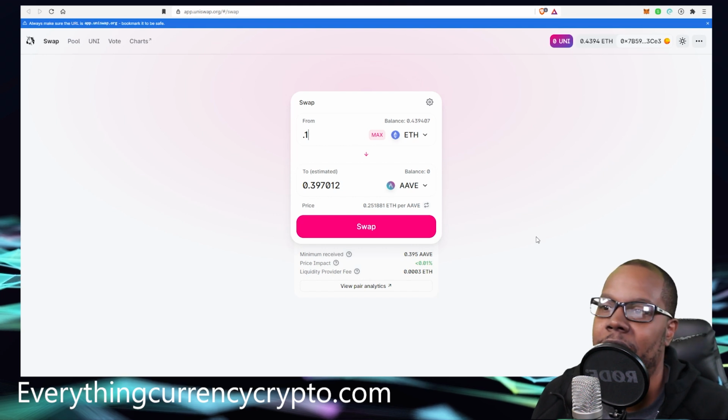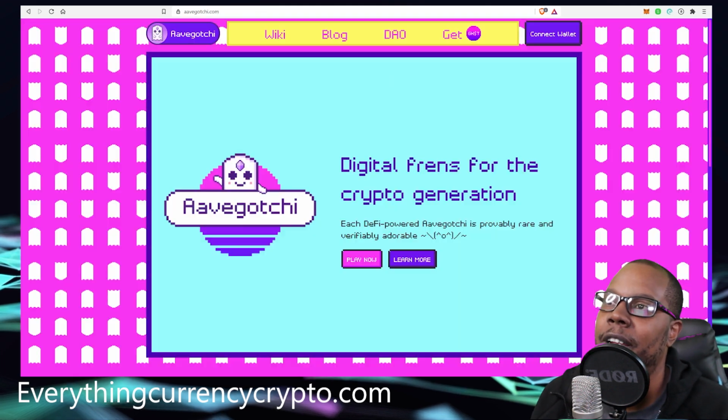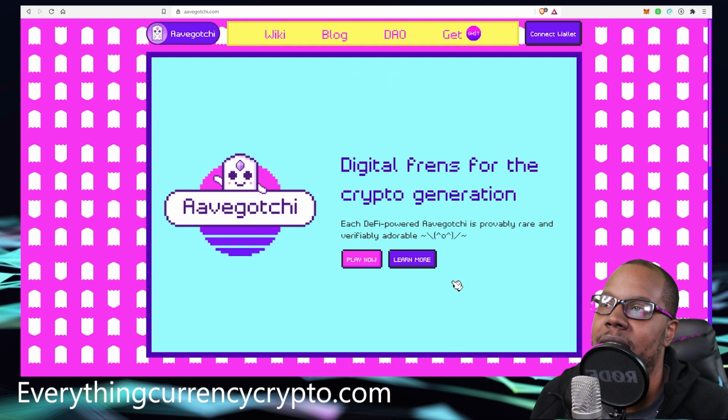This is the impact that you're having on the price. This is the fee that you're paying and all that good stuff. Another example would be Aave Gache. Now, this is an NFT game that is available, a Web3 website here.